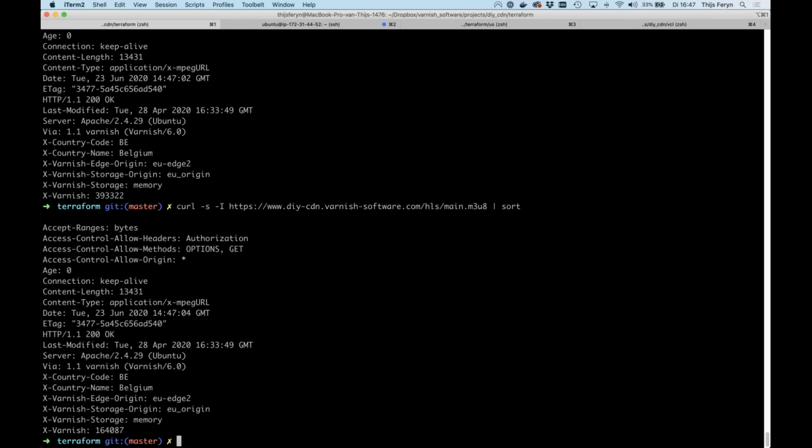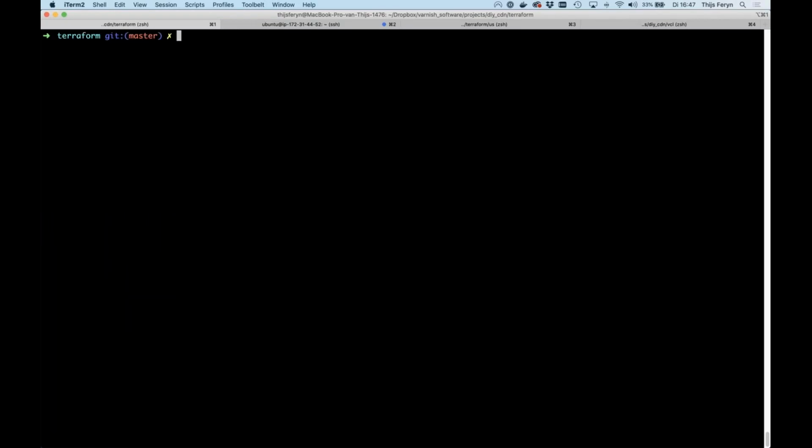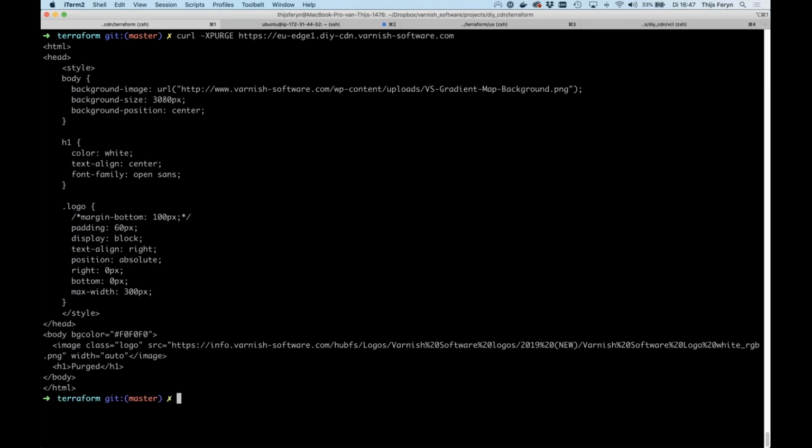That is quite convenient. The next thing I'll show you is, eventually, I promised you I would do that, how to invalidate the cache. So I have this call here that I will run. It's a regular curl call, but the only thing I'm doing is using -X PURGE. That indicates that we want to use the purge method, not the GET method. So when I run this, it says purged on EU Edge 1.